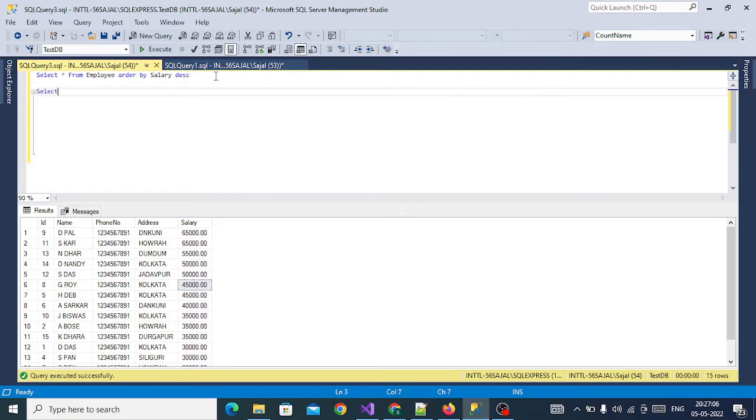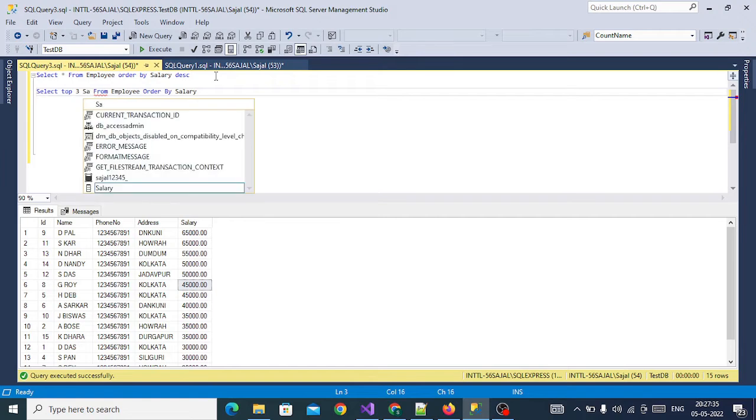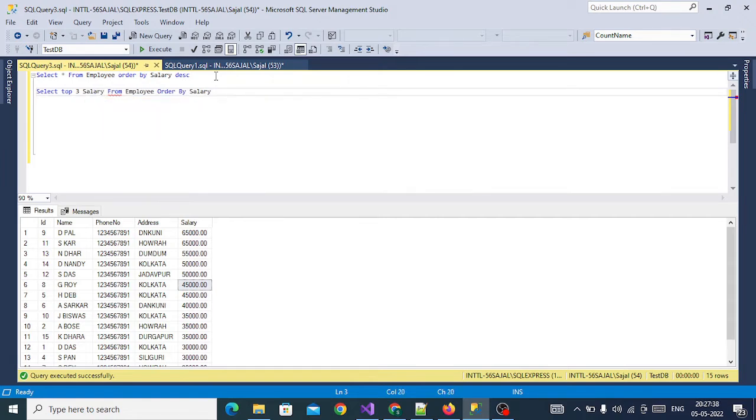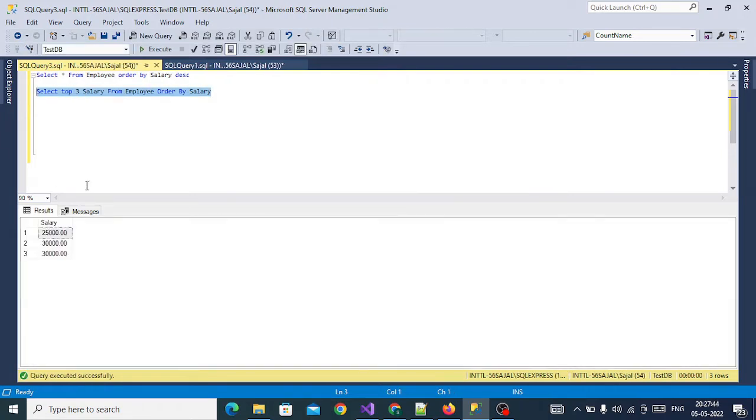Select from employee order by salary. As we will find out the third highest salary, we will type top 3 salary, and if we run this one, order by salary.